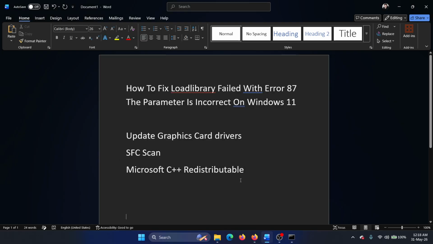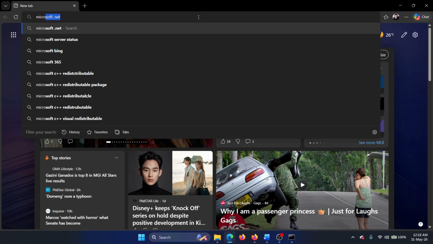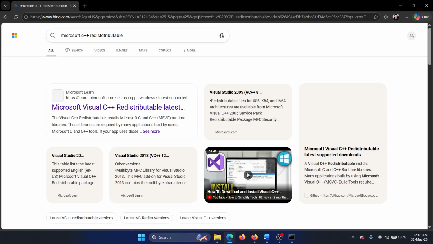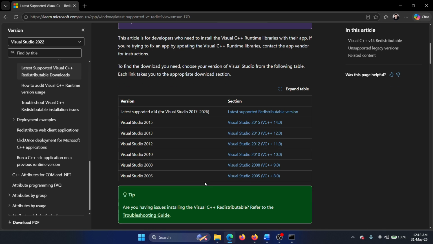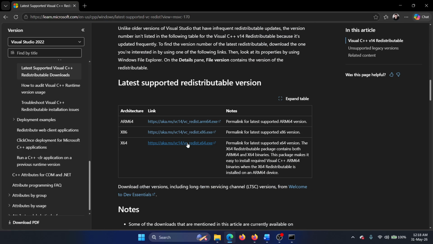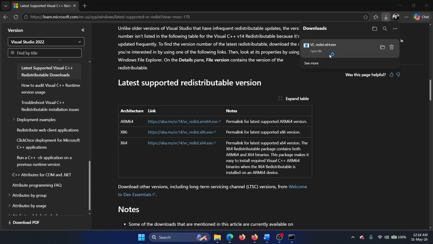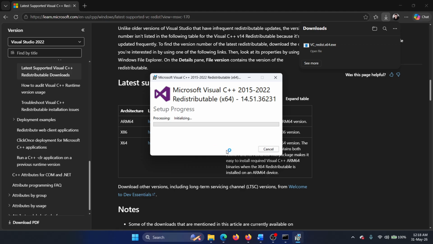Lastly, you can reinstall or repair Microsoft C++ Redistributable. So here's what we will do. Simply search for Microsoft C++ Redistributable and hit enter. Go to the package here. And then you can scroll down to x64 and then click on open here. Then click on repair, or if it is not installed, then you can install it.